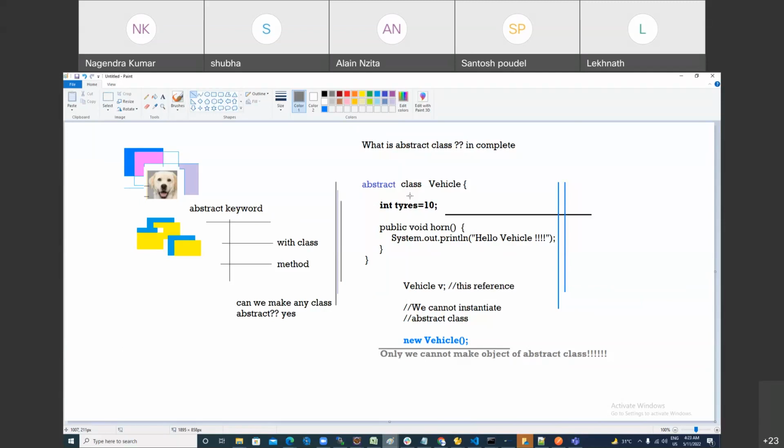99% of people are confused in that. They think if you cannot make the object of it, what is the use of the constructor? I will teach you. But my formula says only we cannot make the object of it. Can we extend it? Sure. Can you make a reference of it? Sure. Only we cannot make the object of it. Any questions so far? So are we not making an object when we do that, Vehicle v?